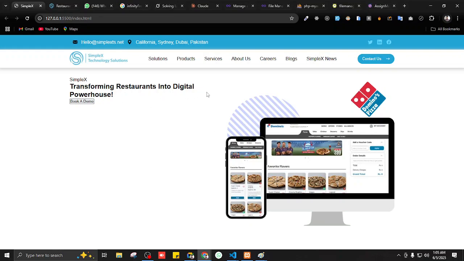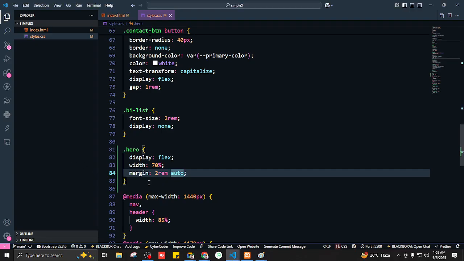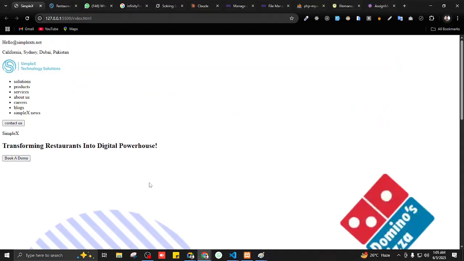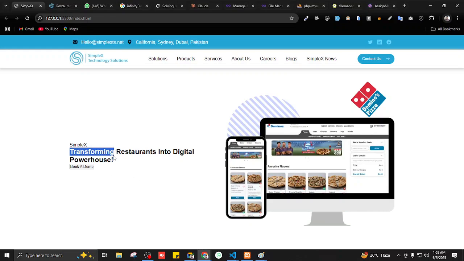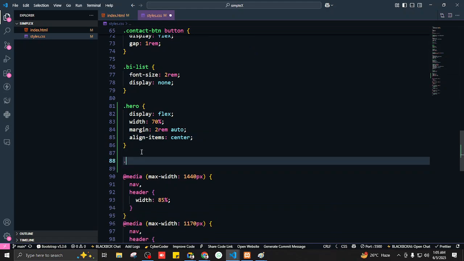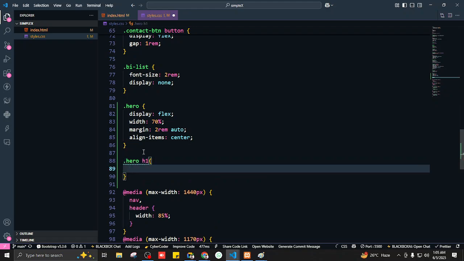Like it should be in the center, like in the middle, like here. You have to do align items? Good, align items. So the main parent, I'll say align items in the center. Perfect. Now I want to make this one bigger. So what is this? I'll say, get me the h1 that is inside the hero. What should I say in order to make it big? The font size? Good, the font size, and let's say 3 rem.